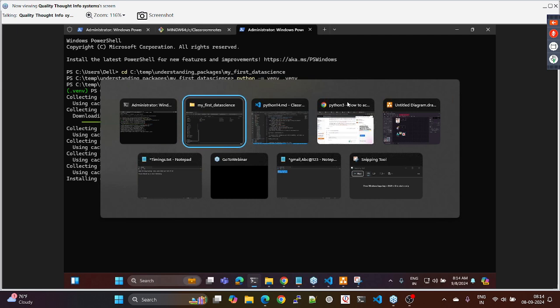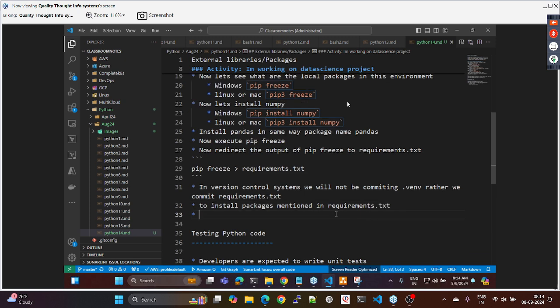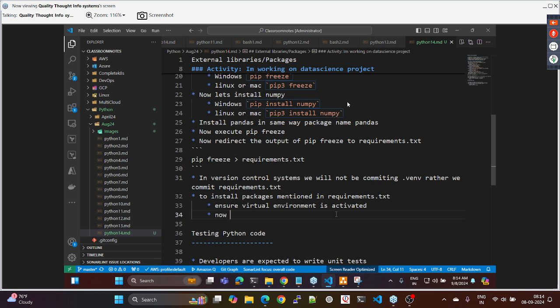Right. So to install the packages mentioned in requirements.txt, what do you need to do? Ensure the virtual environment is activated. Now execute pip install -r requirements.txt.